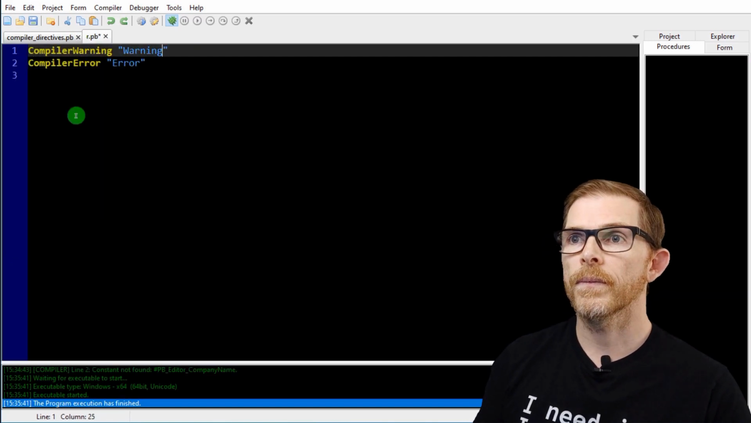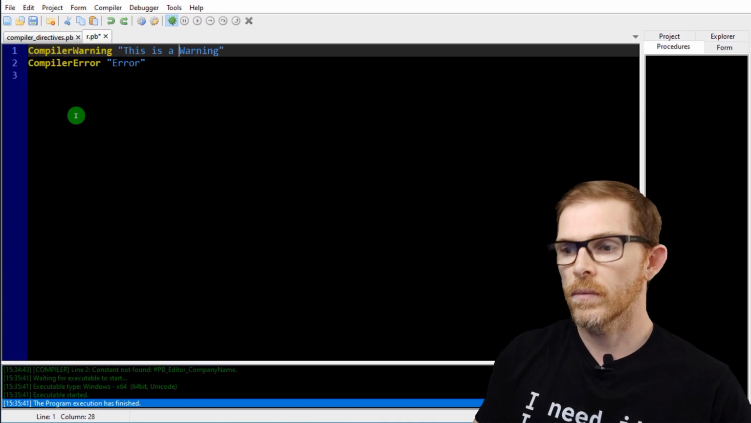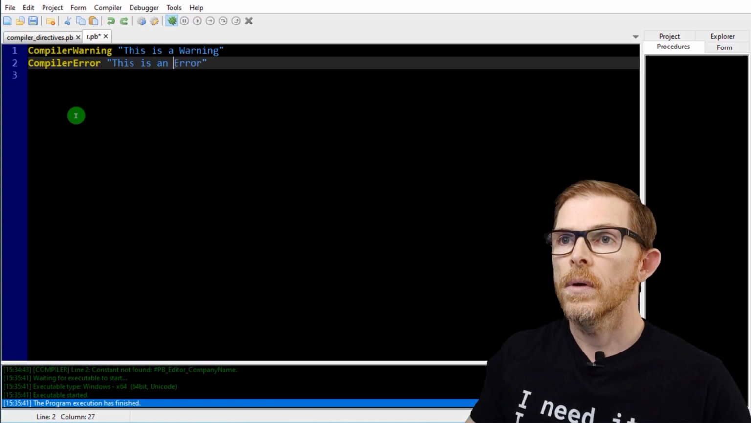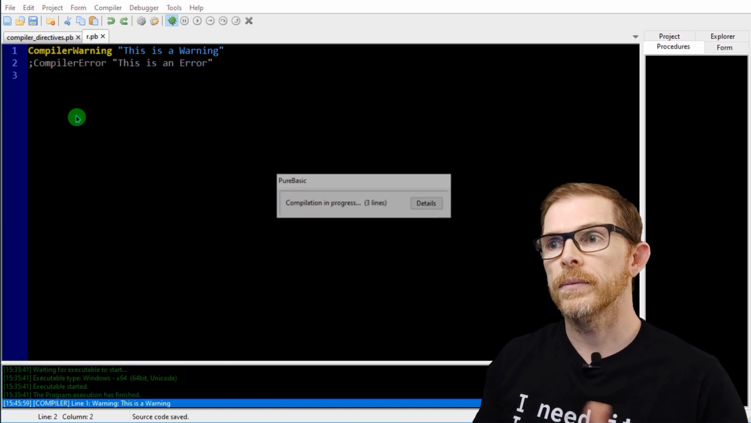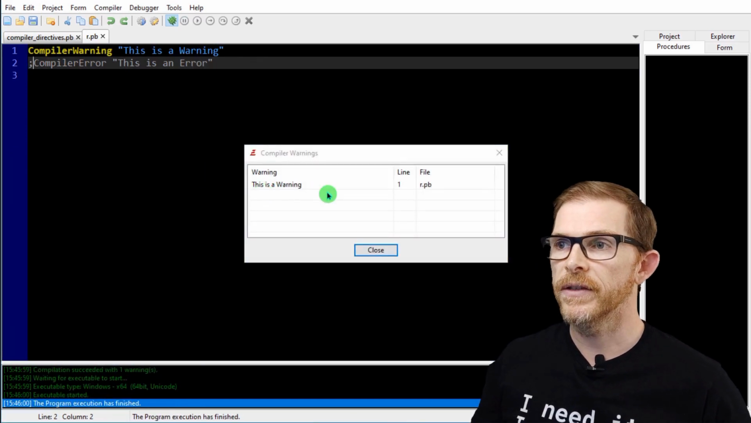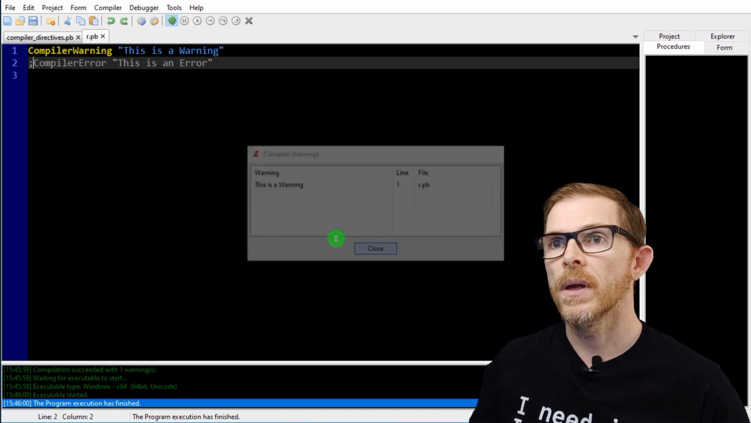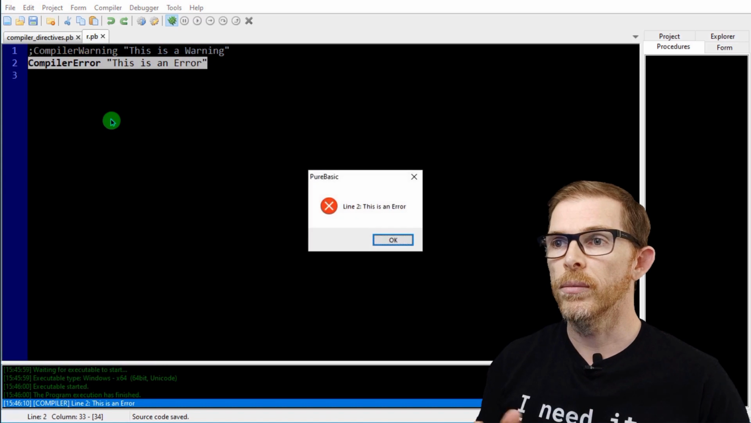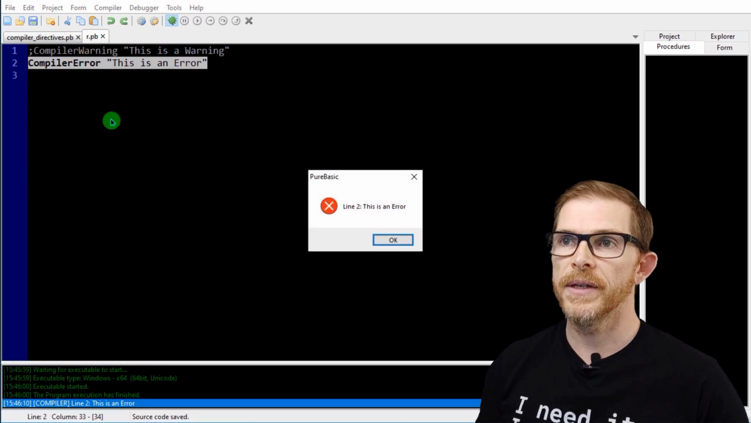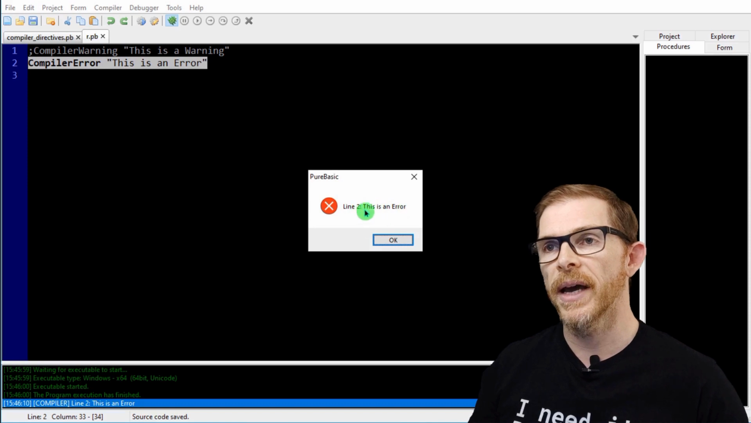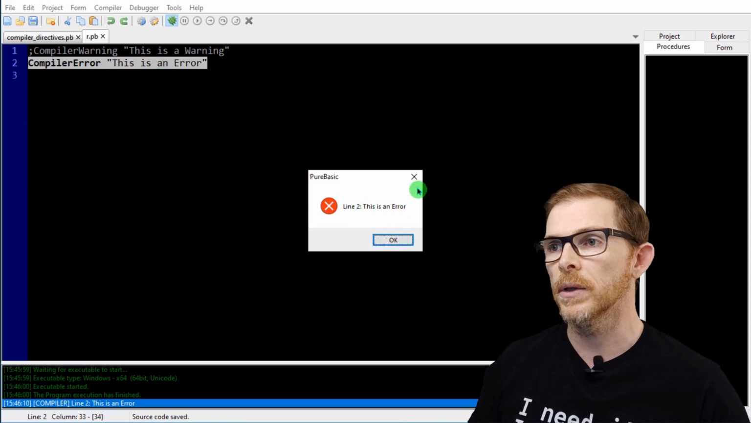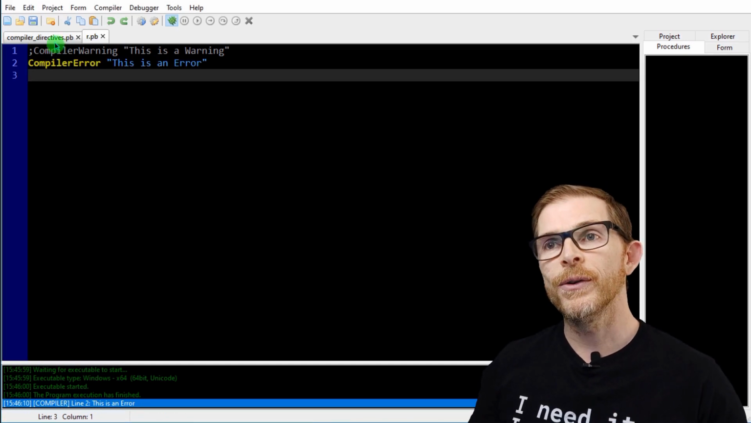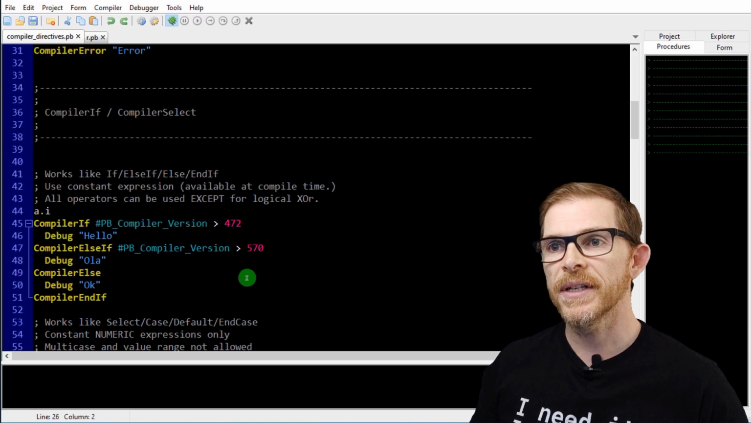For the warning, here it will display this is a warning whenever you build it, and for the error it will display, boom, it's an error, line 2, this is an error, and it will display whatever you tell it, and the line is of course the line where this compile error is called. It is not very useful, right? Just like this, but you'll see it can get very interesting right here.